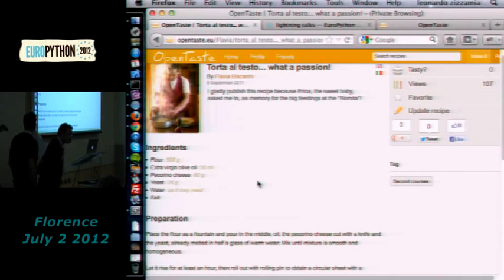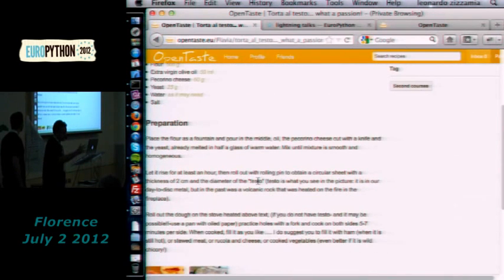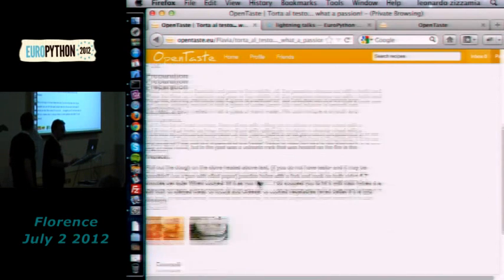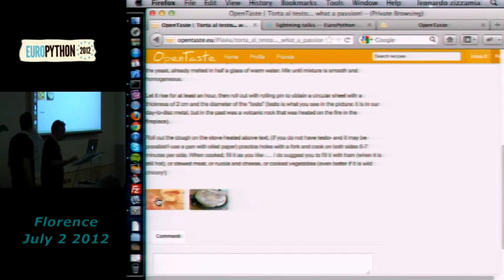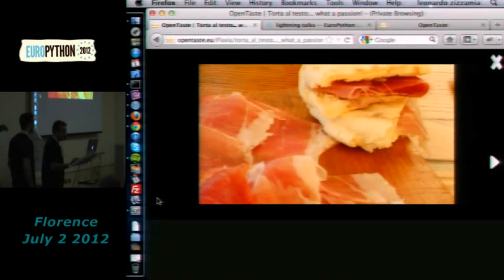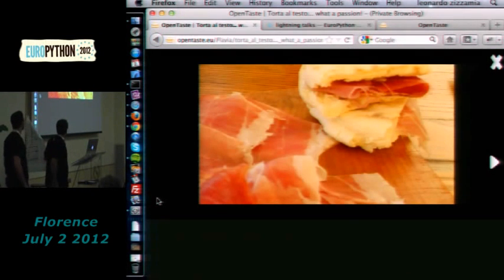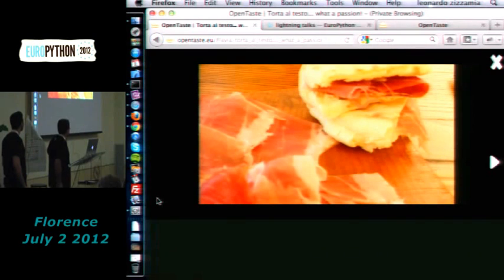Okay, flour, extra virgin olive oil, pecorino cheese of course, yeast, water, salt. Well, if you have all that, or if you can gather all that, you can prepare tortal testo, which is quite easy. It's 3 paragraphs, but it's really easy. It's a sort of bread, pizza-shaped, that you can stuff with a lot of things, like ham, and really, really tasty.